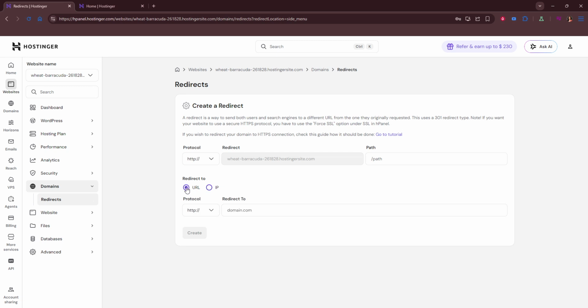When entering a URL, include the full address with HTTP or HTTPS, and use the version that matches your SSL setup to avoid browser warnings. Enter the destination where visitors should be sent. Take a moment to confirm spelling, slashes, and any subpaths, since typos can cause loops or dead ends. When everything looks correct, click Create or Save to apply the redirect.